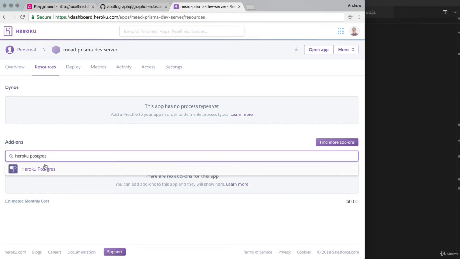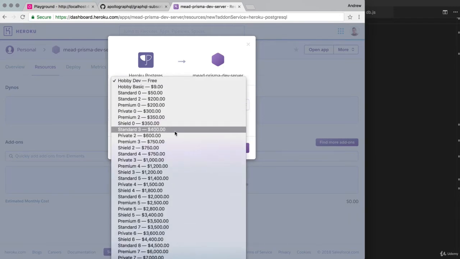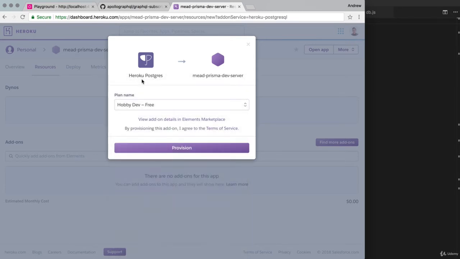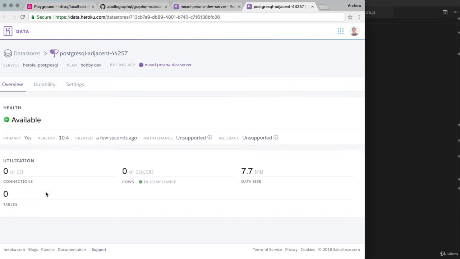Now, there is a free tier for that, so once we click on Heroku Postgres, it's going to allow us to pick the option we want, everything from free to $12,000 a month. Let's go ahead and start with that free plan. I am going to provision this, which is going to create the database, and once the database is created, we're going to be able to click that in our add-ons list. It's going to bring us over to the page where we can learn a little bit more about our database.